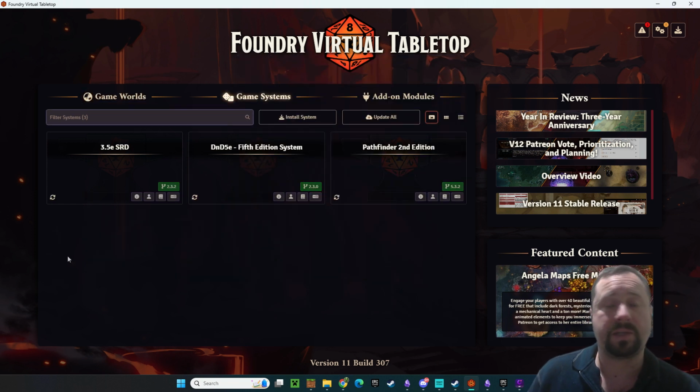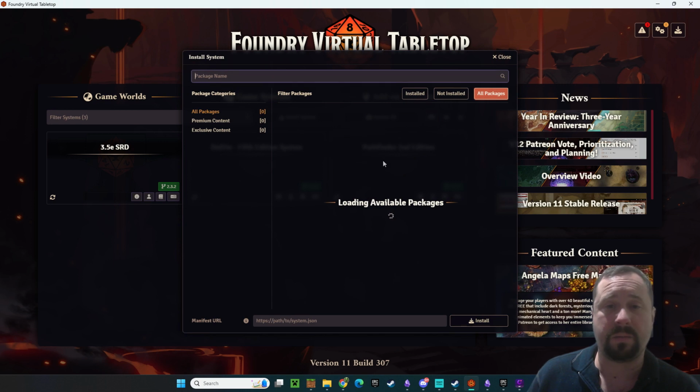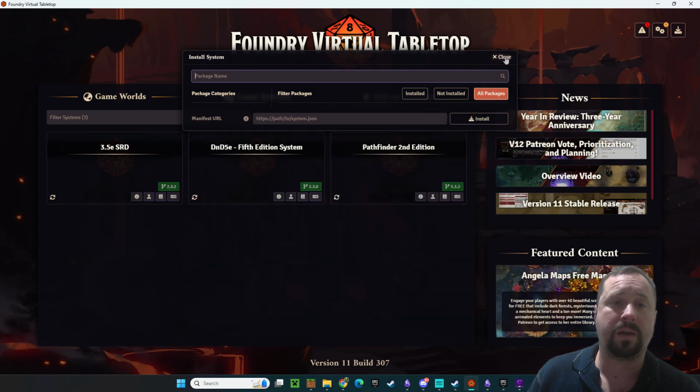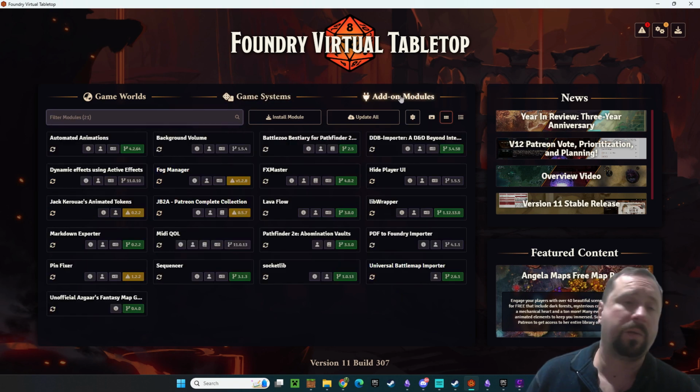Then game systems. Obviously you have to have your game system installed in order to select it in your game world, so maybe do this bit first, but come in here and install the game system. There's a large number of choices that you can pick from. Alright, so you can come through here and have a look. And then add-on modules, and this is where it gets important.